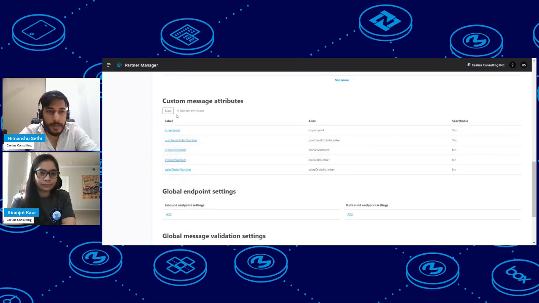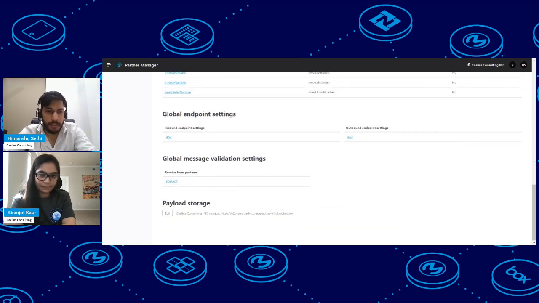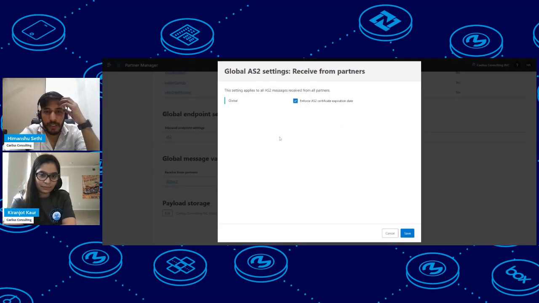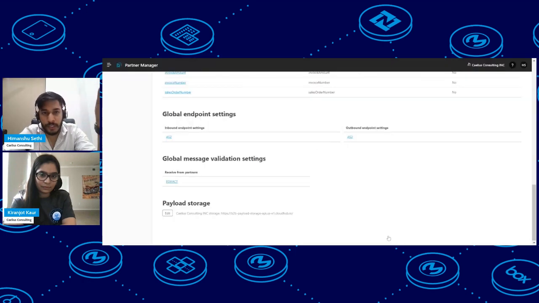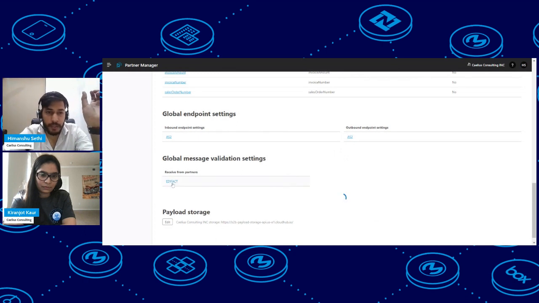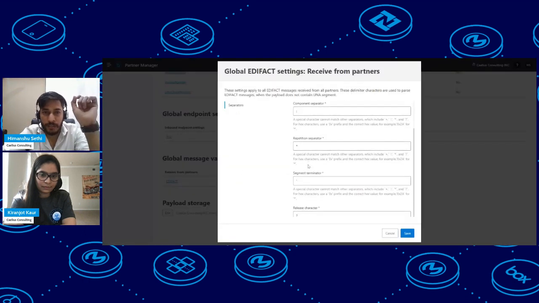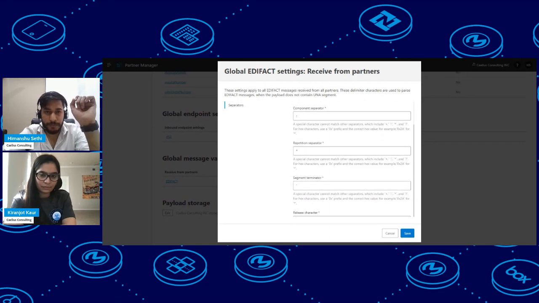Next is custom attributes. If you want to set any attributes for any particular transactions, you can set it over here. Then these are some global endpoint transaction settings. If you want to do any AS2 certifications, you want to put a certificate, you can do that. And similarly for EDIFACT, if you want to add any sort of validations, you can put them here in the EDIFACT message formats.